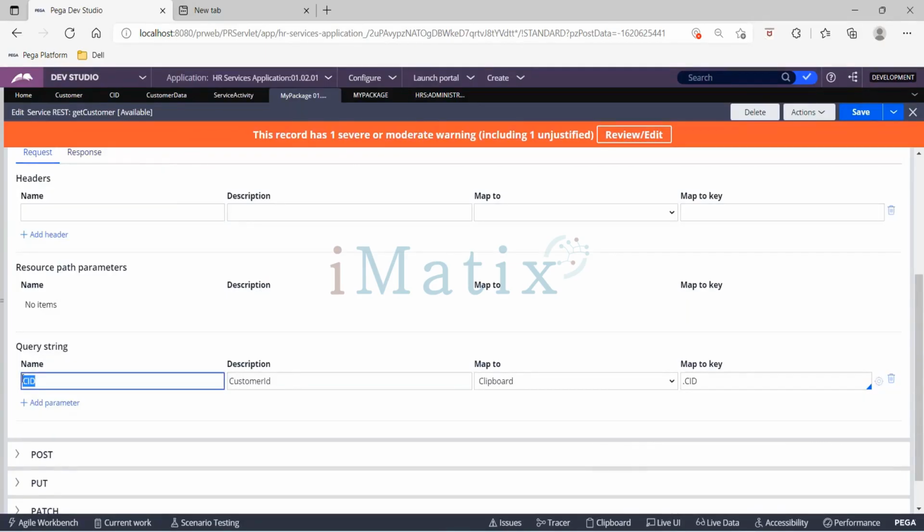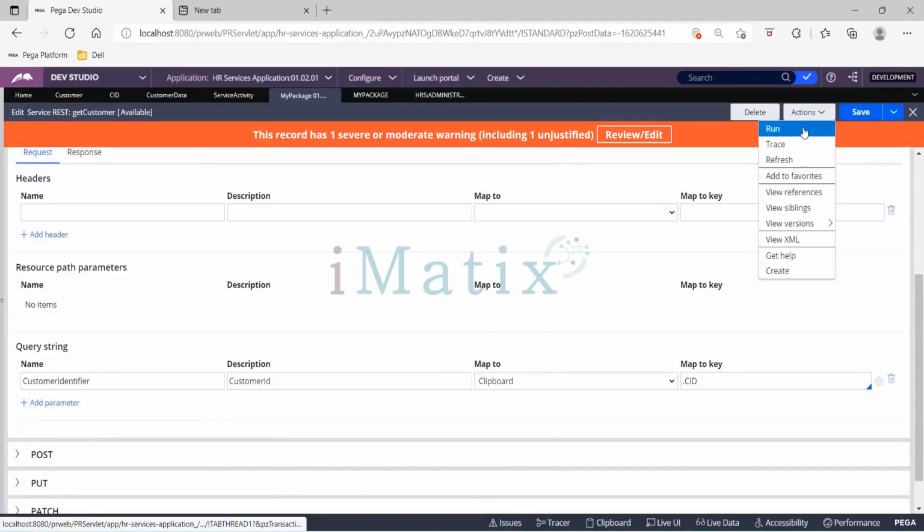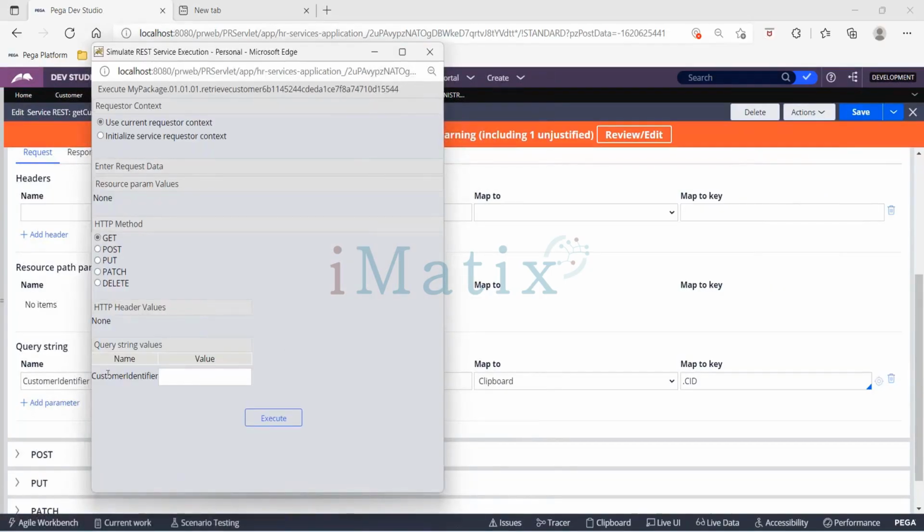If I had mentioned it as customer identifier, I would see that when I run it. For example, this is my query string parameter, and now that is being mapped to the CID. It's not necessary that they have the same naming conventions. What do I see? I see the customer identifier. Which value should I give? A given to.